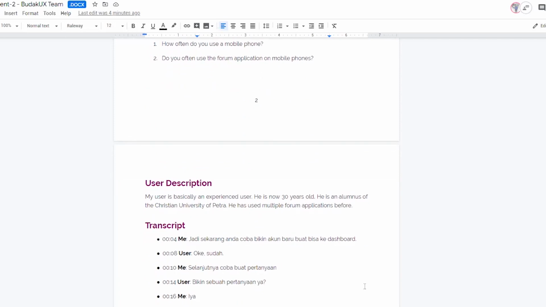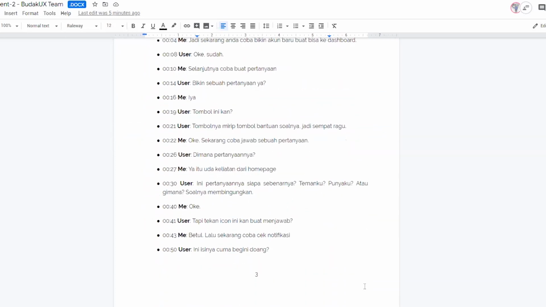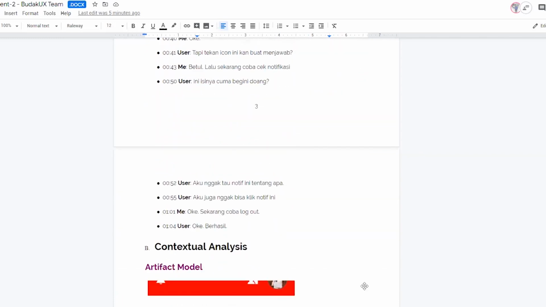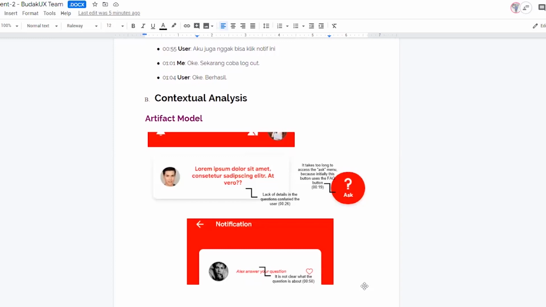So this is the description of the user we interviewed for our initial prototype. He is an experienced user. He is 30 years old. He is an alumnus of UKP, Christian University of Petra, and he has used multiple similar applications before. Basically, those are the transcripts, so you can see for yourself. It didn't take too long to see what's wrong with it. So that's all for the contextual inquiry.